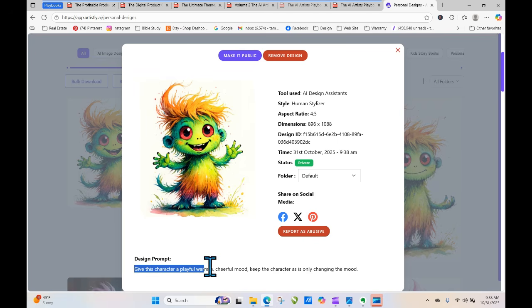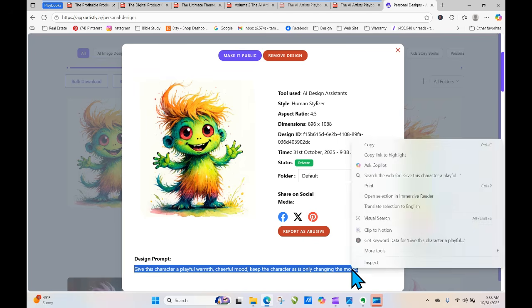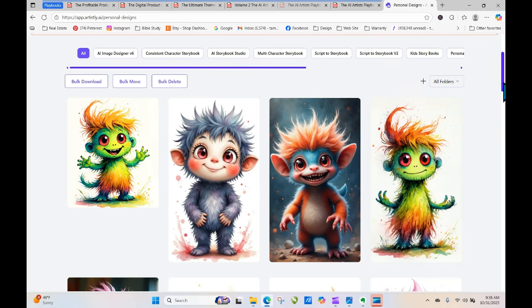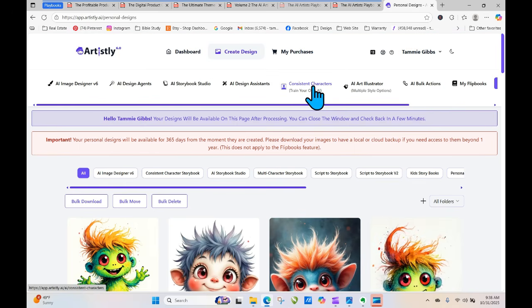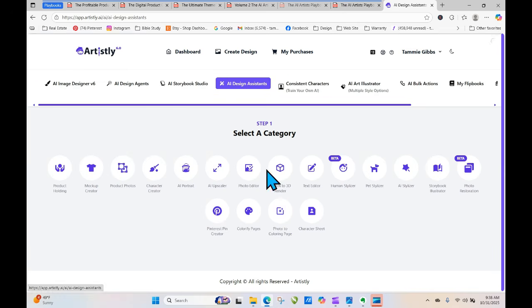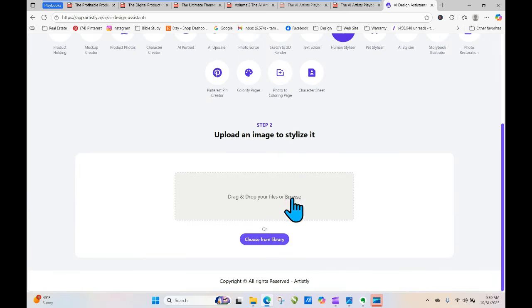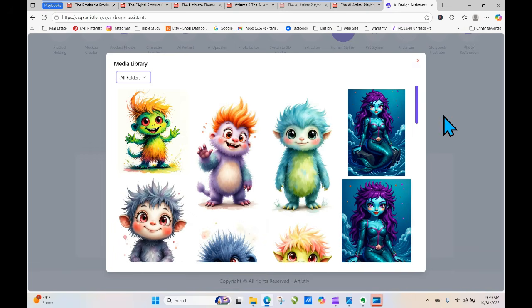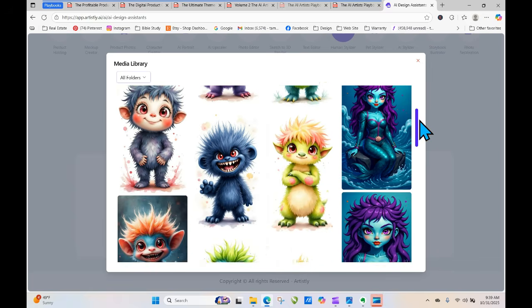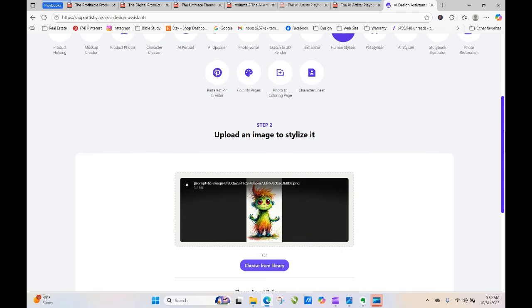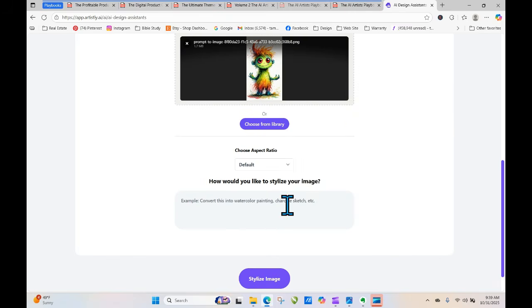So let me copy this and see if we can get the same elongated little monster that we have here, if I can just leave it the way, because I changed the aspect ratio instead of just leaving it as the default. So we're going to go back in here, but that is definitely the expression that would make it really cool to use in a storybook or something if we could change the poses and things like that.